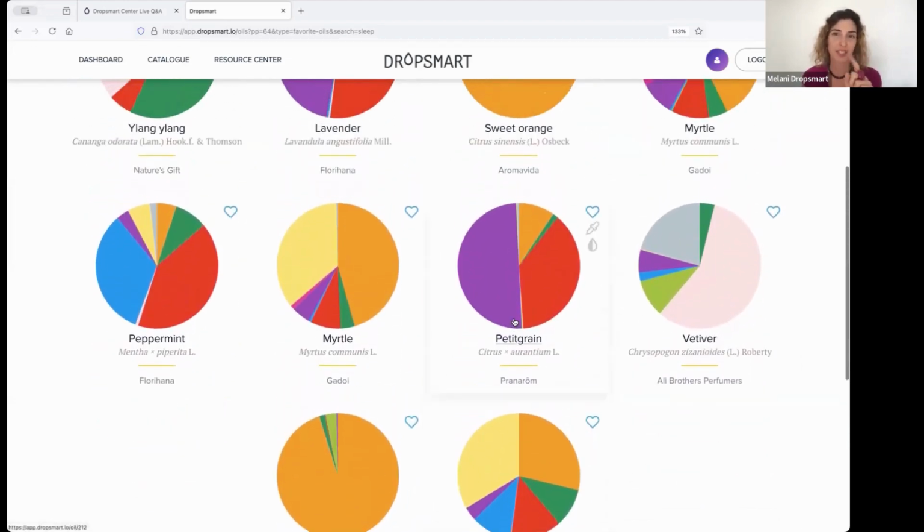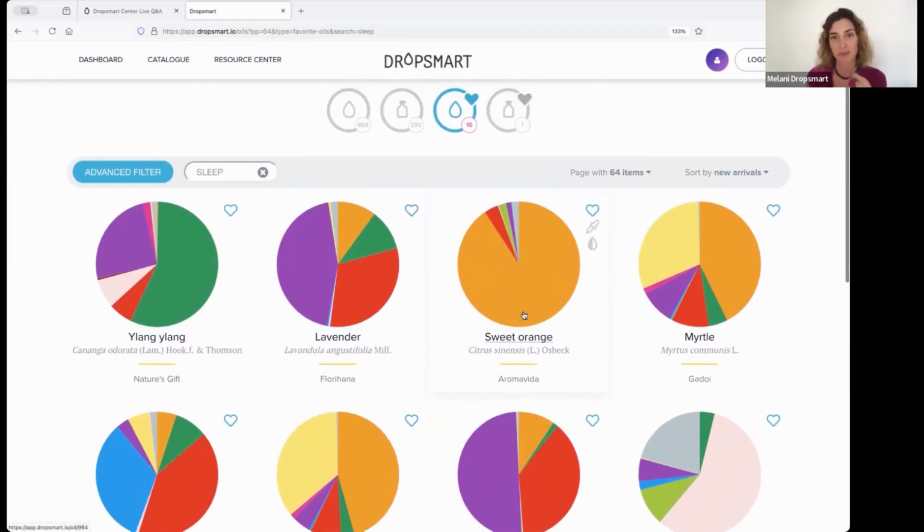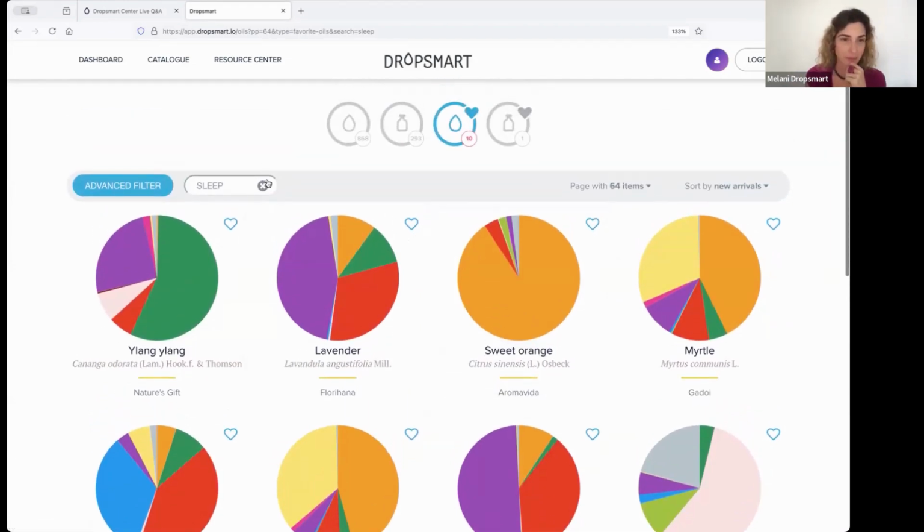So that's the first, more advanced way to look at things and blending. The opposite of that is when you want to be very singular. So if you're going to go into more of a pharmaceutical way, the more singular you are in chemistry, the more control you have. So in that way, I would use something like sweet orange, because most of this orange is limonene. So then it's very easy to follow up, is it working or not?